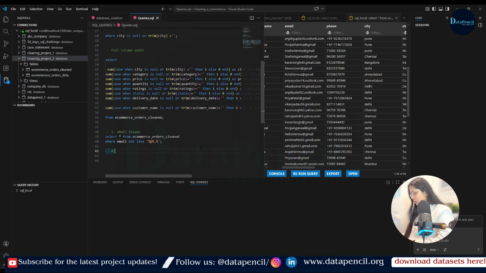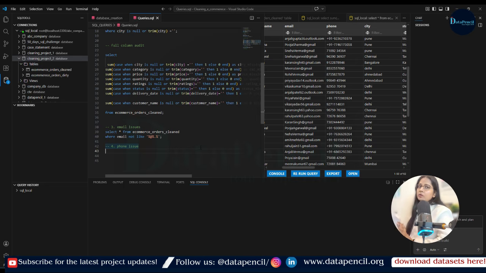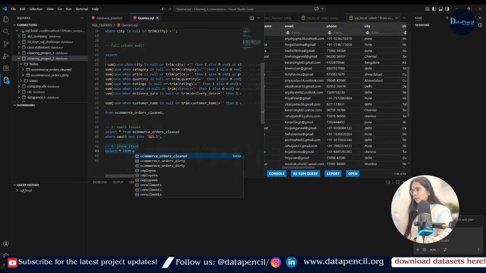Now the fourth issue that we are going to detect is phone issue. In this phone issue, there should be numbers from 0 to 9. If there is any other thing than these numbers, then detect them. So for that we will write select star from which table? From our e-commerce clean table.